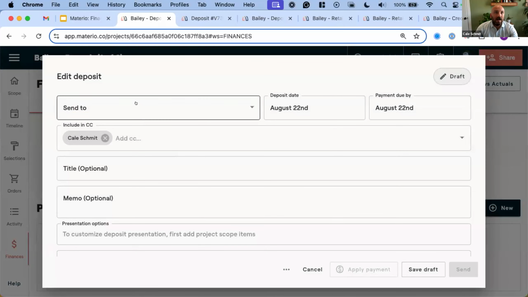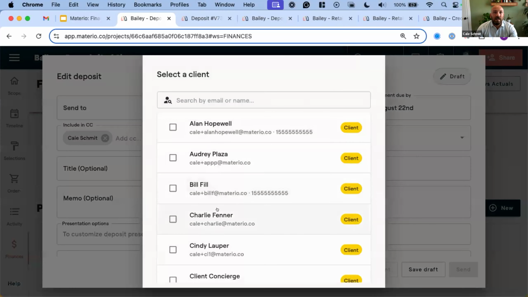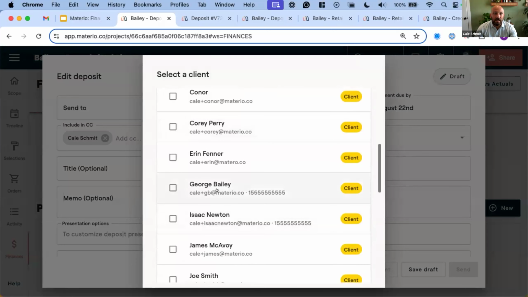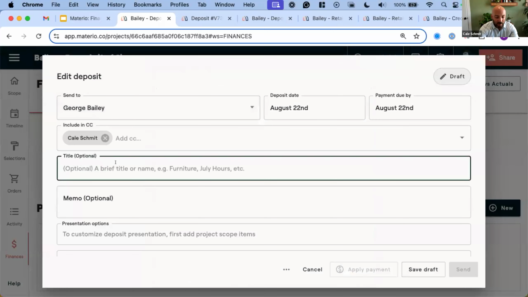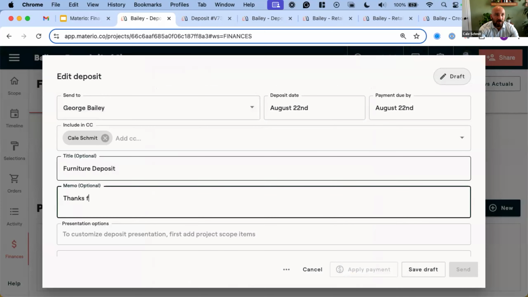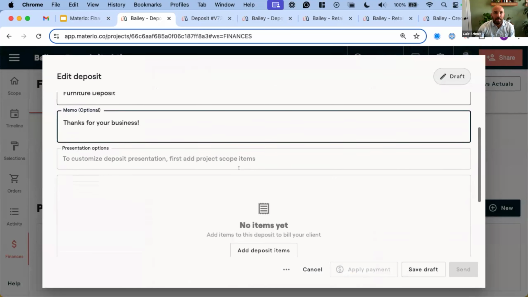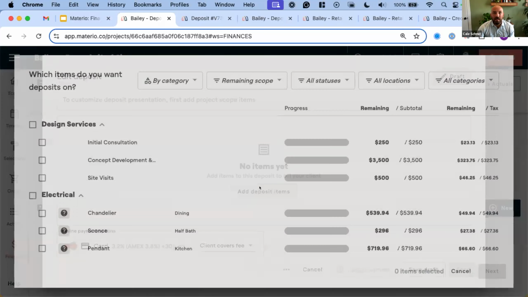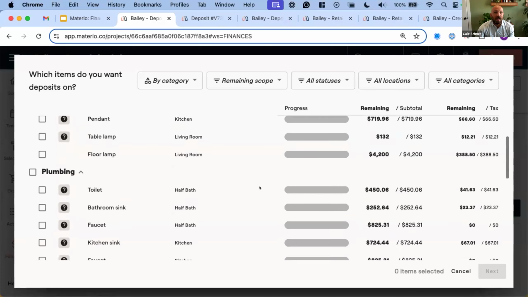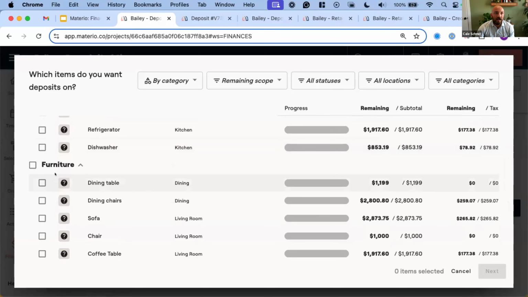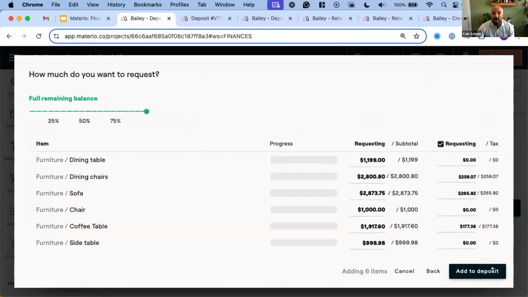And from here, I'm going to choose the client. I'm going to pick Mr. George here. I'm going to call this the furniture deposit and just say thanks for your business. And from here, for the deposit, I'm just going to add deposit items. I'm going to scroll down to my furniture area. I'm going to hit add all and next.